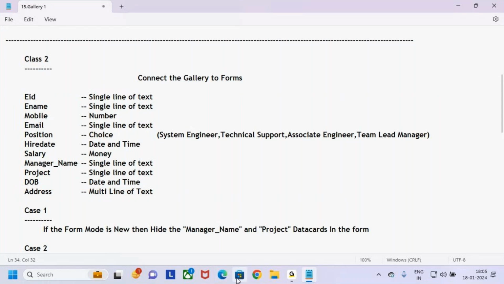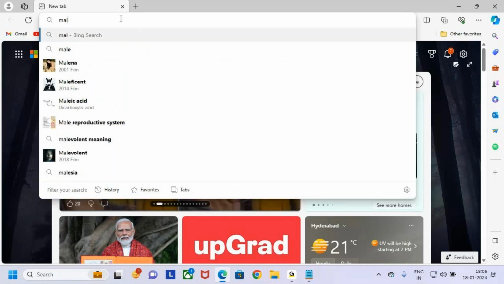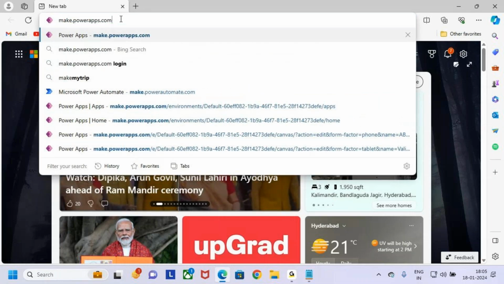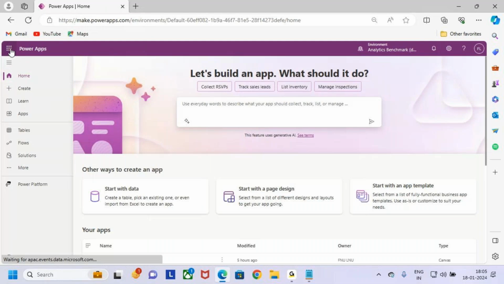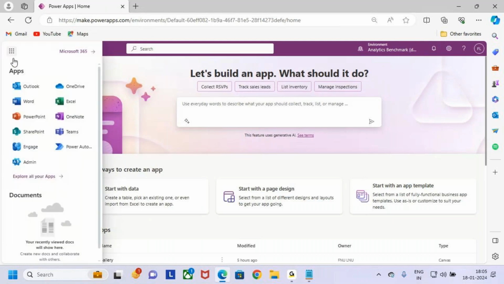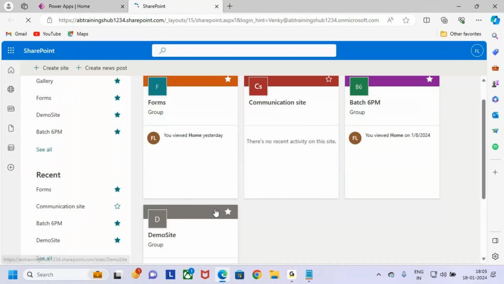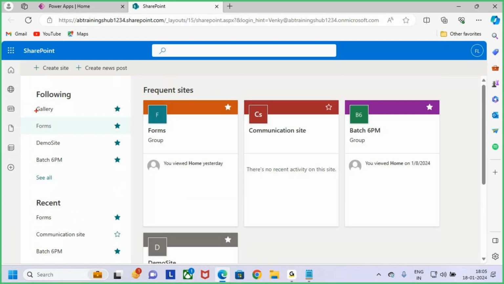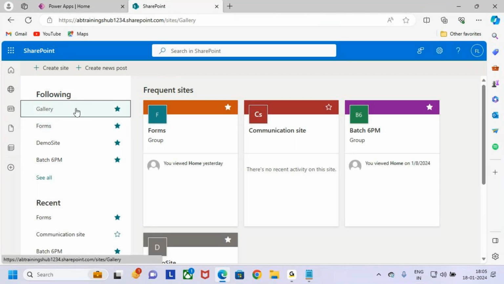Let me open SharePoint first. Let me open make.powerapps.com. From here, let me show you how to open SharePoint. Go to the app launcher and click on SharePoint. Now in SharePoint, I'm having a site. I created one new site to work with the galleries. The site name is Gallery. Go to the site called Galleries.